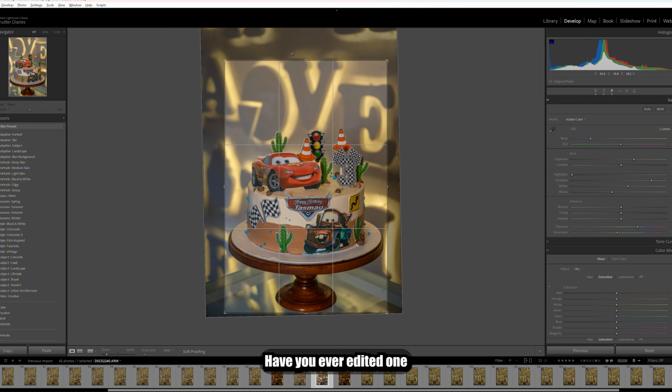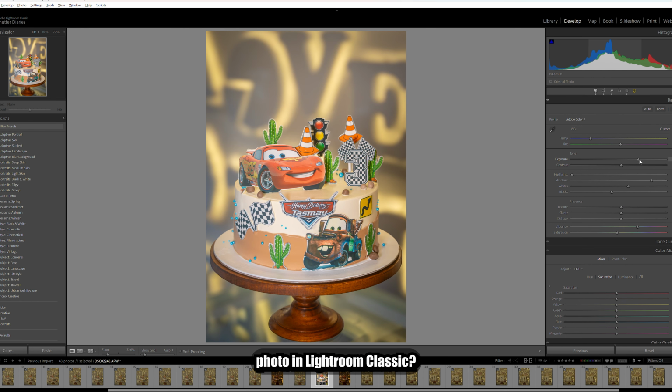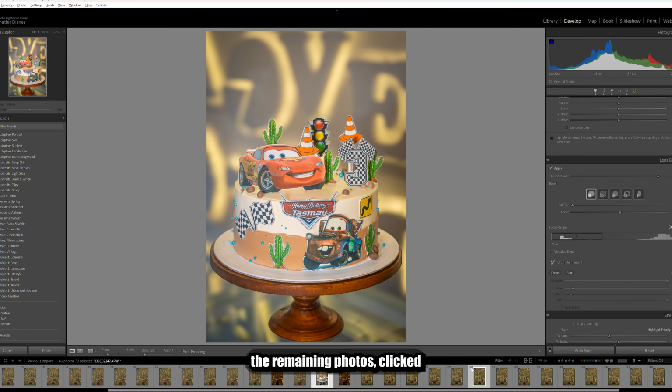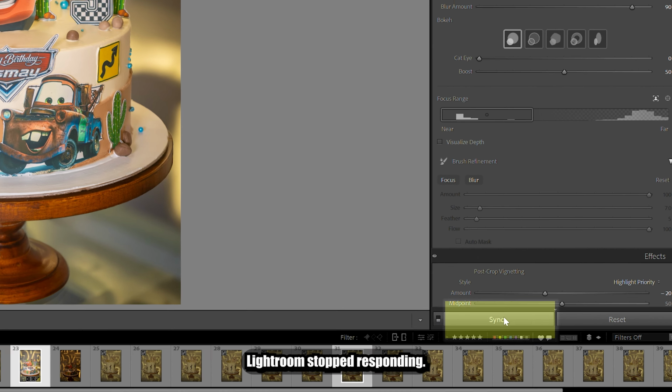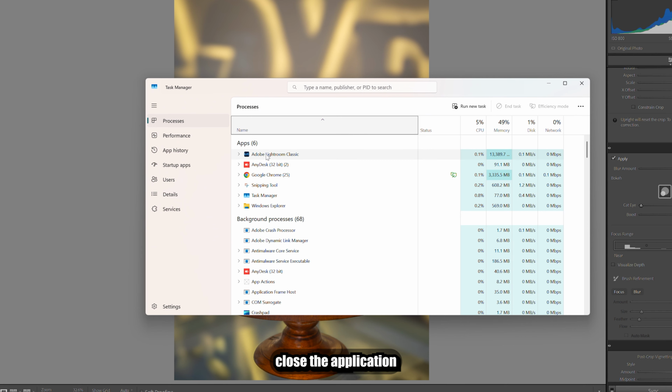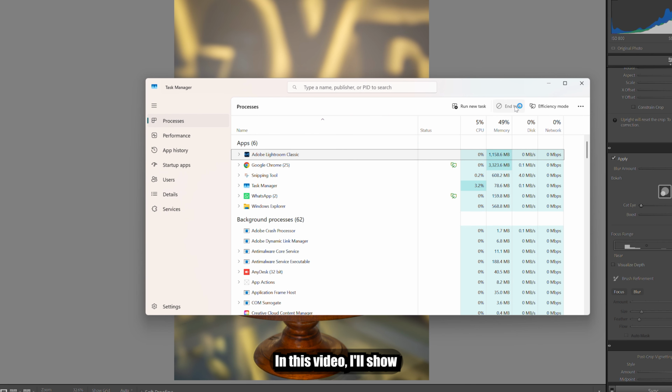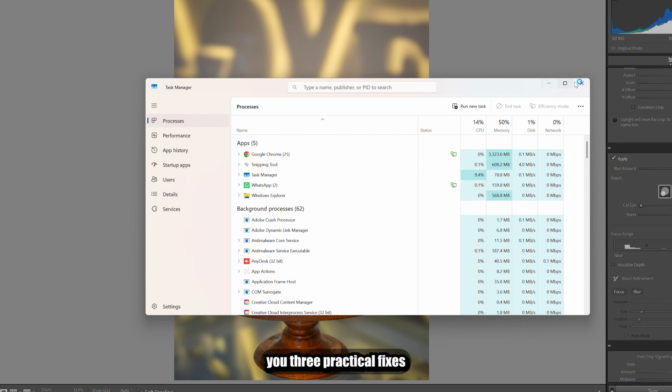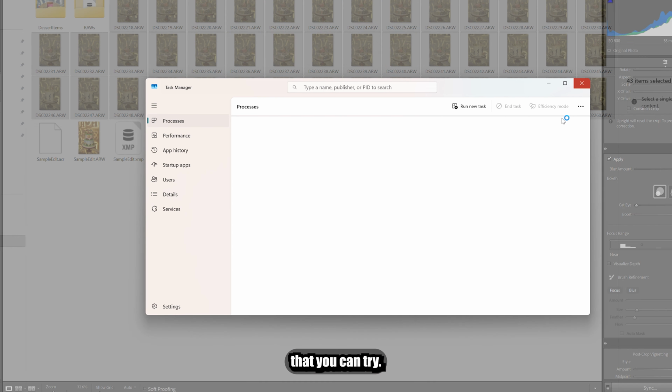Have you ever edited one photo in Lightroom Classic, selected the remaining photos, clicked the sync button, and suddenly Lightroom stopped responding? The synchronization window gets stuck, Lightroom freezes, and the only way to continue working is to close the application using Task Manager. In this video, I'll show you 3 practical fixes that you can try.